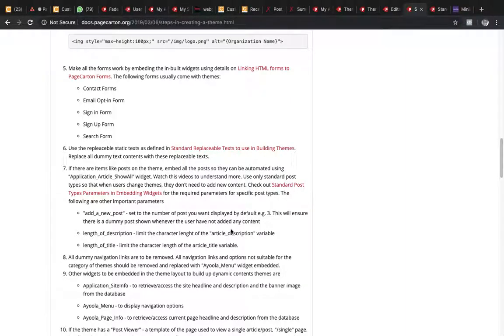Is if there are items like posts on the thing, embed all the posts so they can be automated. So instead of this just being static like that, we want to automate the post so that whenever the user posts, that will show. Do you understand? So we have a separate page. So let's find out what's going on over there.